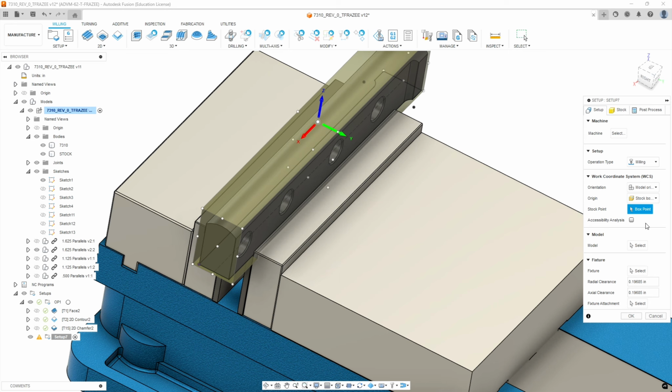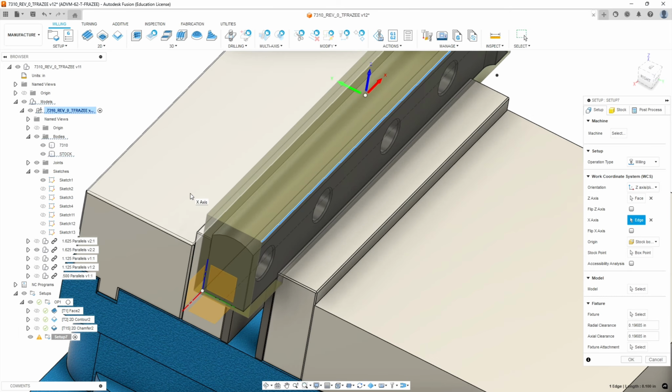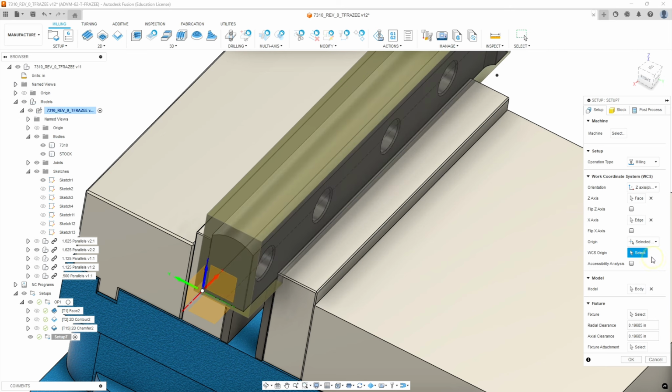So the orientation is not going to be model origin. We're going to do z-axis and x-plane. So we pick on the top of the model for our z-axis. Our x direction is going to be along the edge of the stock there. We don't want to change this until we've selected what is our model. So we need to hit select and pick on our model body. And this will allow us to change the selection mode to a selected point.